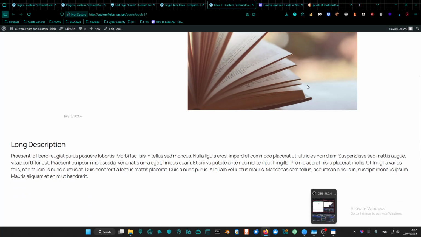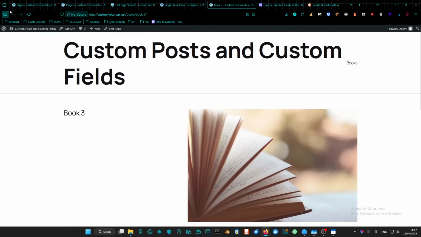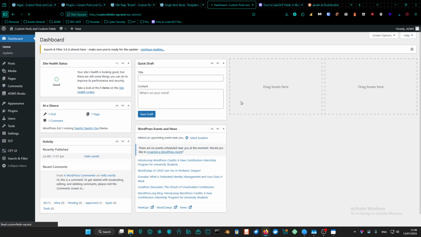So that's pretty much it. This is how we display the advanced custom fields or the secure custom fields in a single post or even in the archive of the posts, all right? It depends on the editor. I'm not gonna keep repeating the same thing, but it is pretty easy to display them.